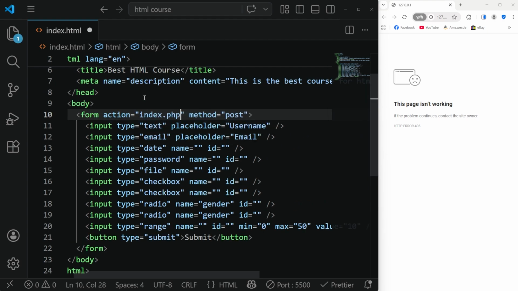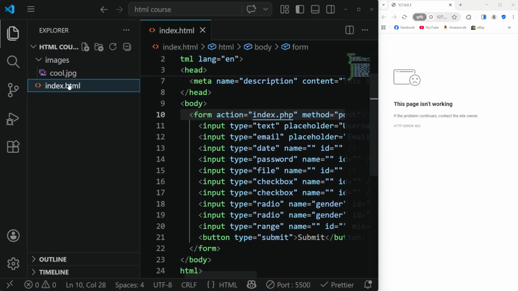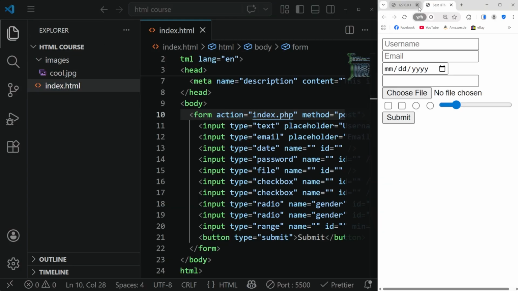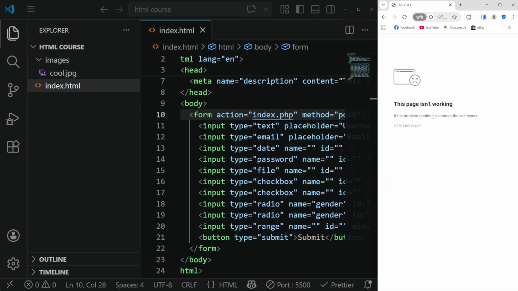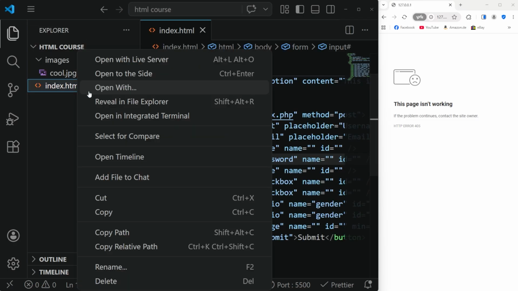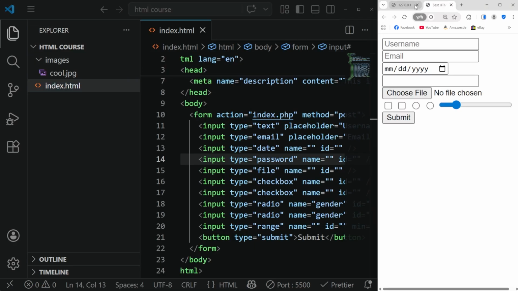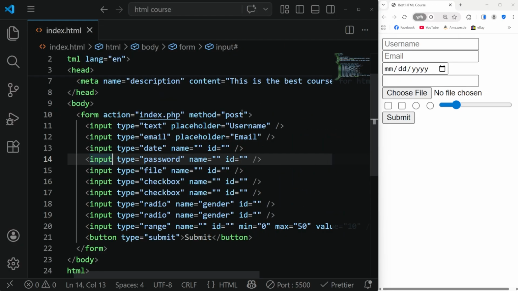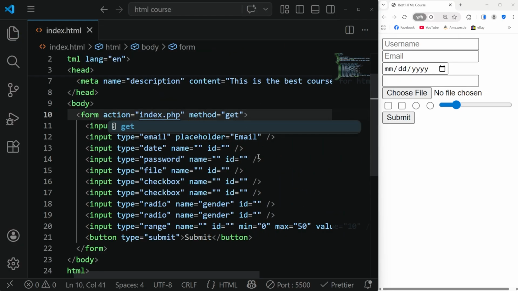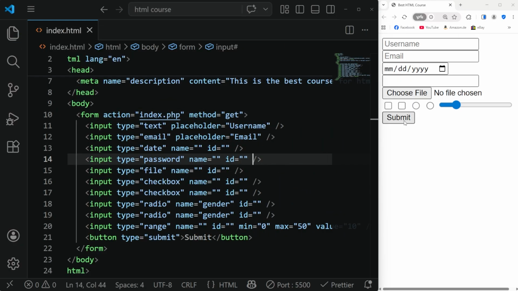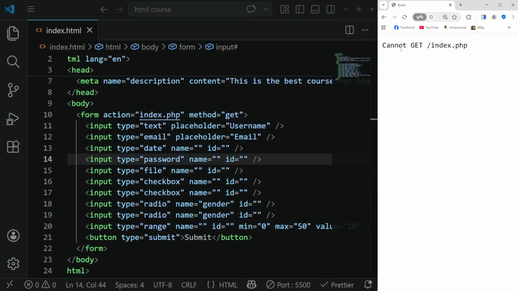So index.php, for example. Let me just reopen this with the live server. Let me press submit. And you can see we're getting "this page isn't working." Let me just reopen this by using the live server, like so. Let me change this here to a GET request. And now I'm just going to press submit right here. And you can see we're getting "cannot get /index.php".